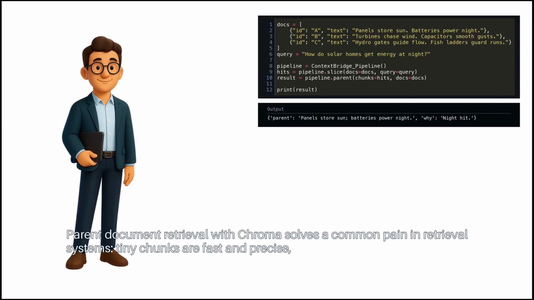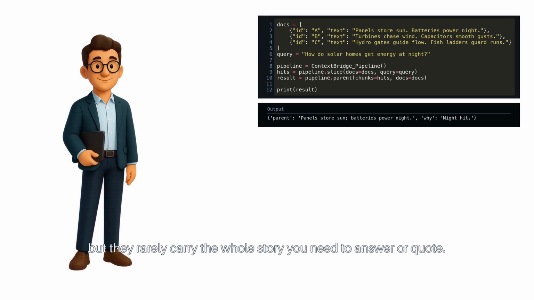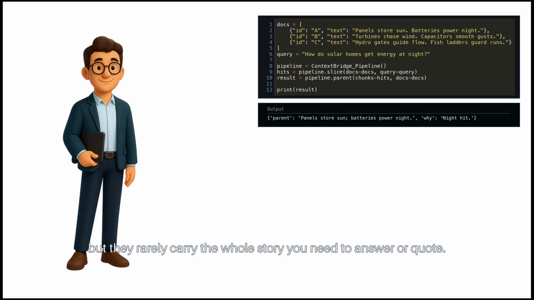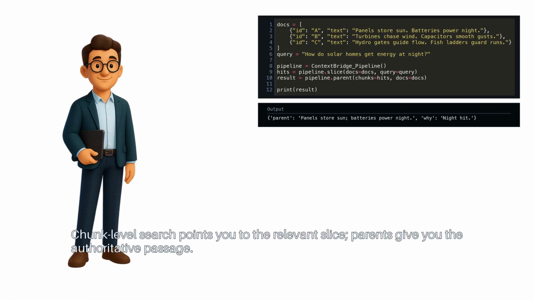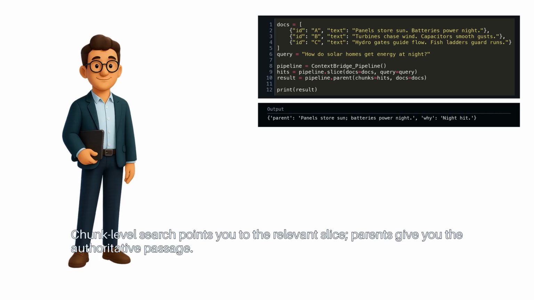Parent document retrieval with Chroma solves a common pain in retrieval systems. Tiny chunks are fast and precise, but they rarely carry the whole story you need to answer or quote. Chunk-level search points you to the relevant slice. Parents give you the authoritative passage.